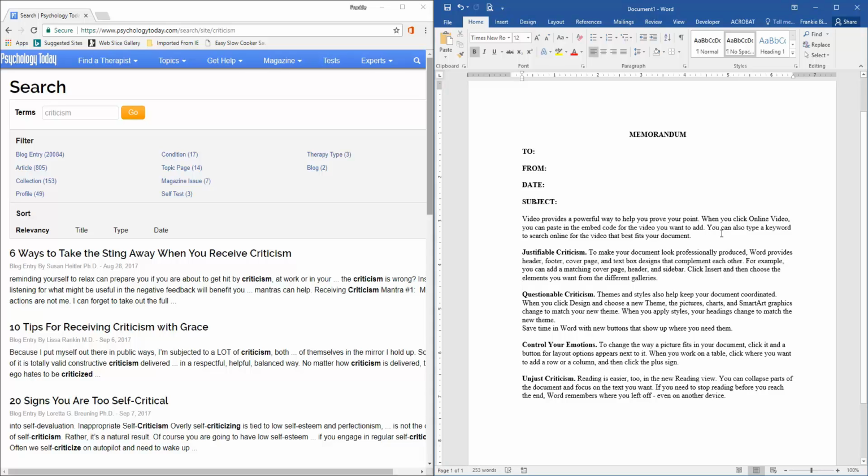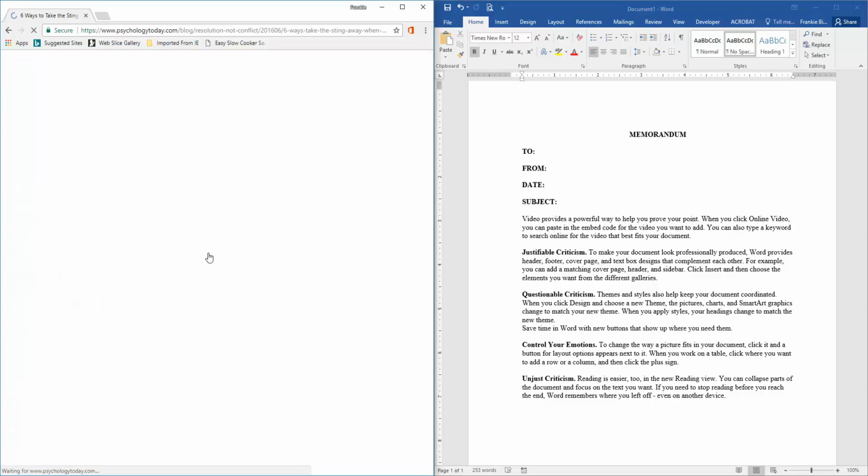Now it's going to make your screen look a little weird when I explain this to you. So what I end up doing, or may end up doing, is maximizing my Windows screen so it's larger and you can see all of the tabs that I'm using so that you know exactly where you're clicking. So I'm just going to pick the first one in the list here, 6 ways to take the sting out of when you receive criticism. So I'm going to click on that one.